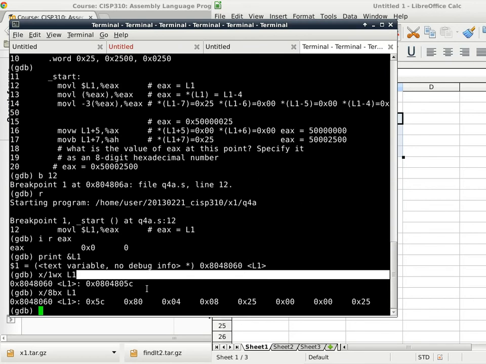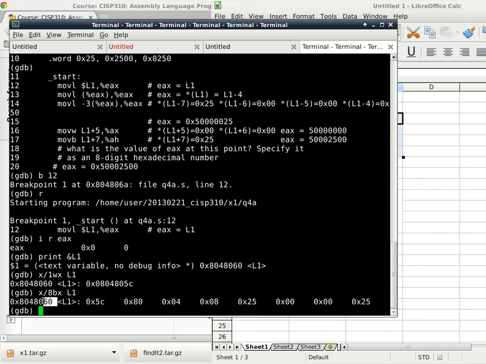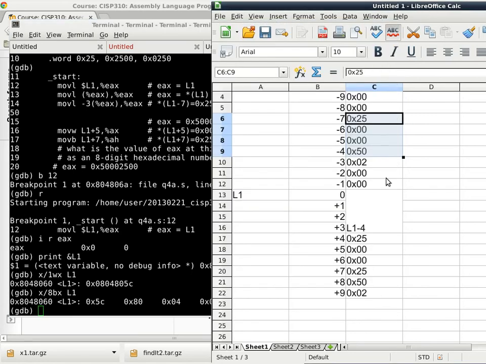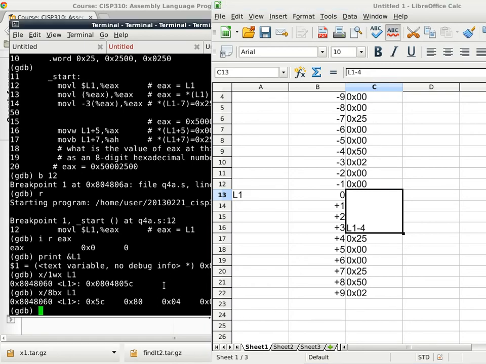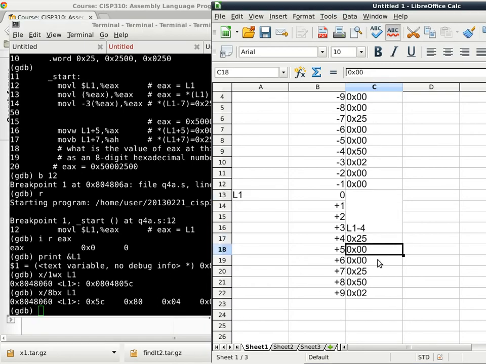It's basically saying, at location L1. In other words, this is the address. But if the address happens to map to a label that is close by, the debugger is friendly enough to say, oh, this particular location has a name and it's L1. So it's really handy. At that location we have 5080, 5C, 804, and 8. These 4 bytes combined are L1 minus 4, and then we have 25000025. So it's working out pretty well.